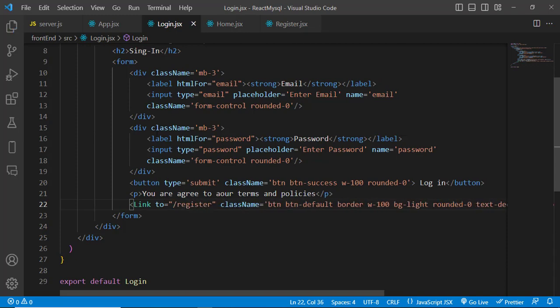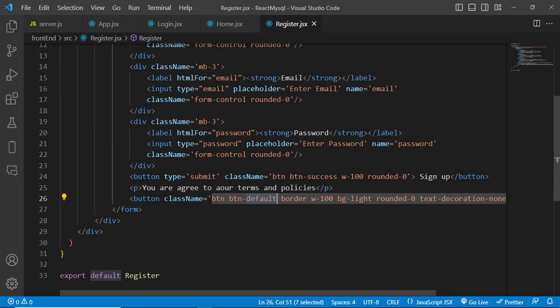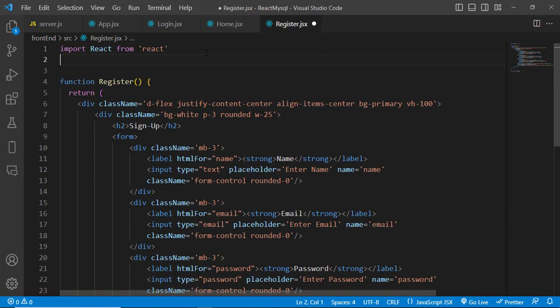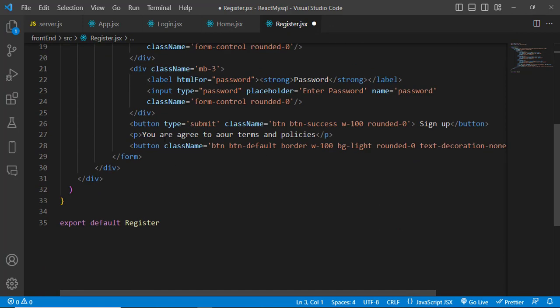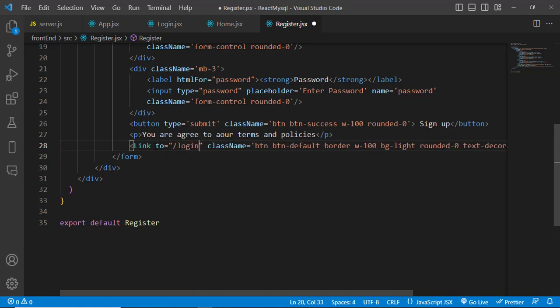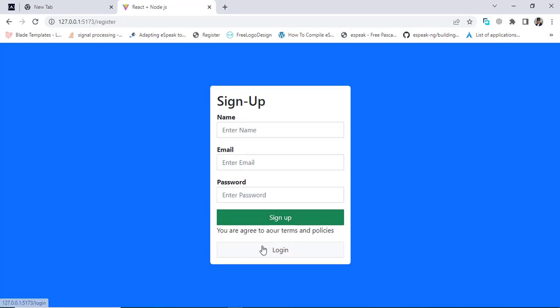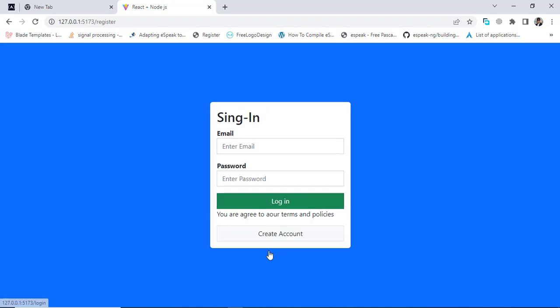Same as this, we will just copy this line and come to register and import it here, and finally use a link at this button to come back to the login. To is equal to /login. Yeah, everything is done. Let's press this create account, see sign up, sign in. Yeah, that has worked. Okay, the user interface is done now.